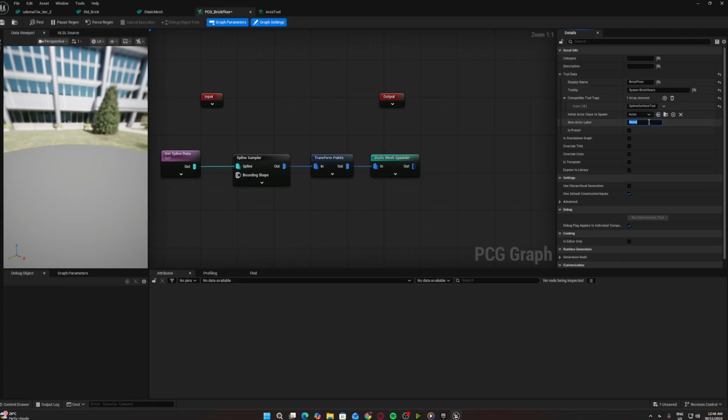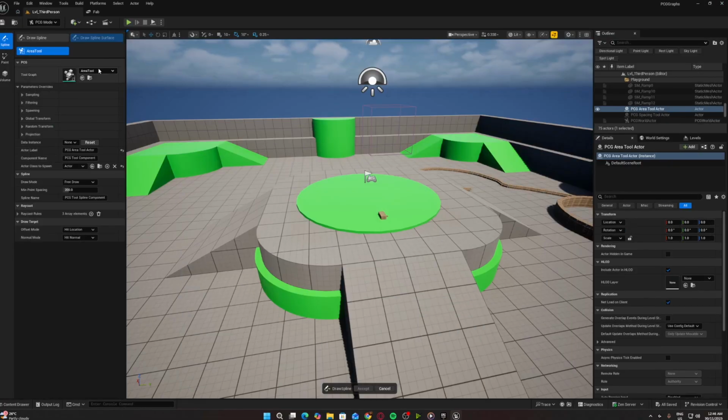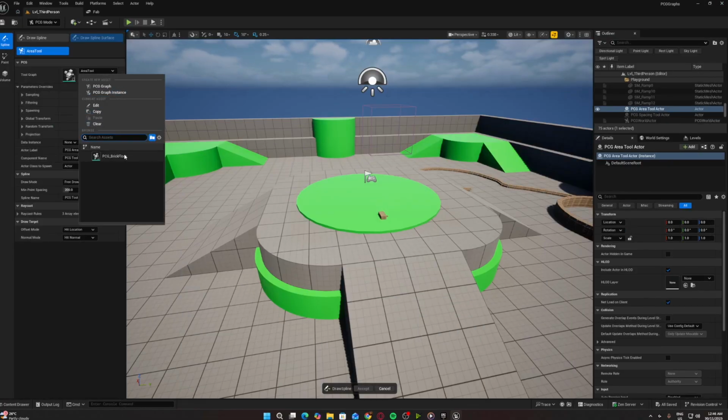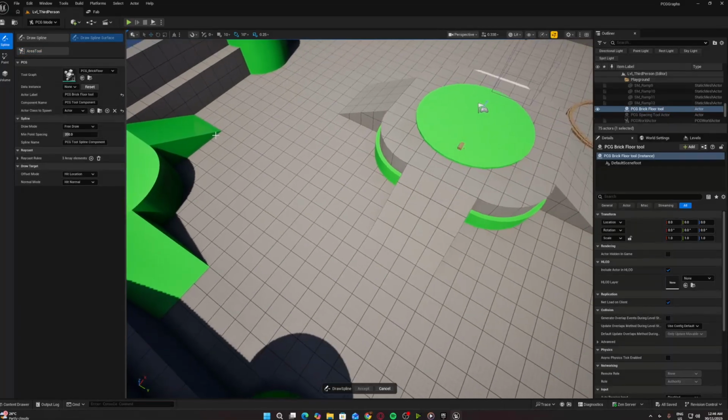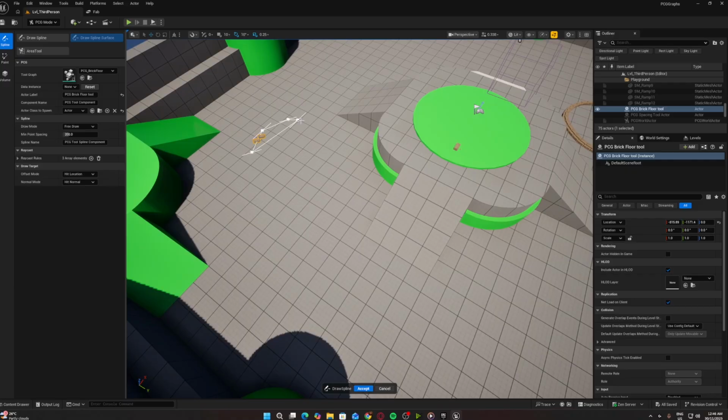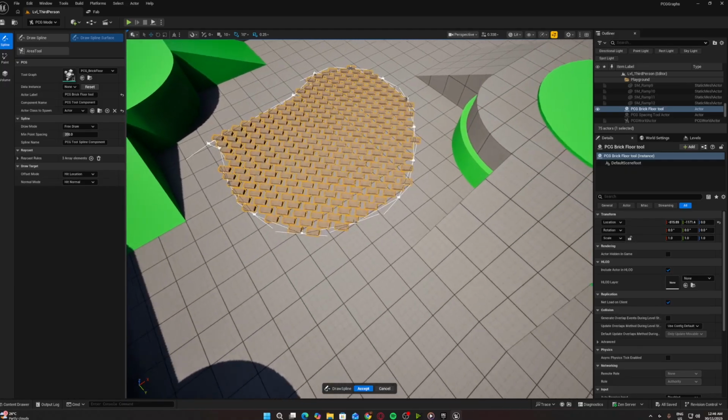And new actor name, we called it PCG brick floor tool. Alright, so now we save. Once we save and we set our compatible tool tags, now in the dropdown we can find our PCG brick floor that we can access, and we can start using the spline tool. And there you go, it is spawning our brick mesh.